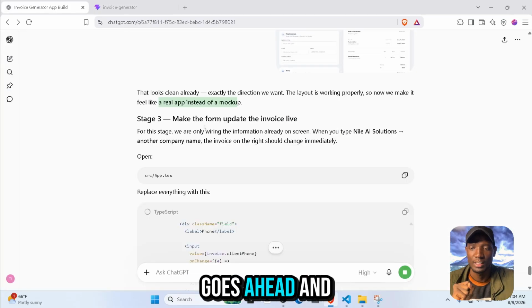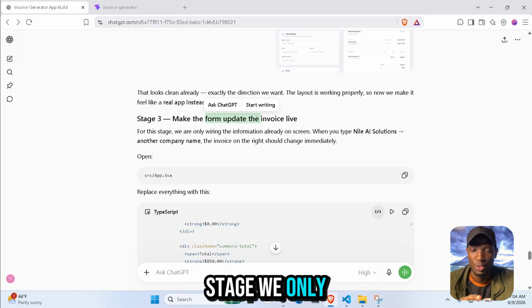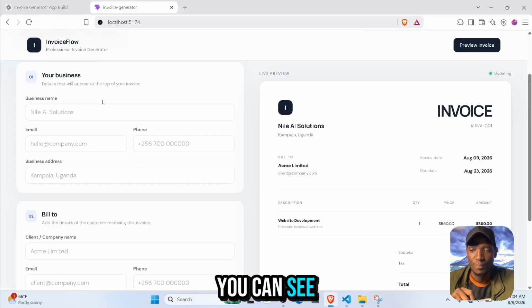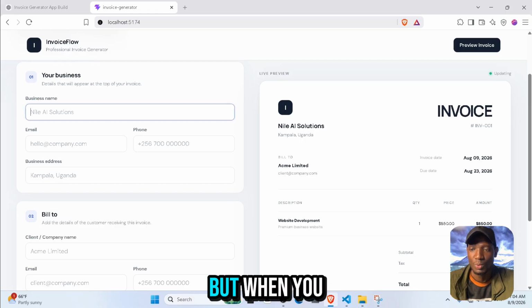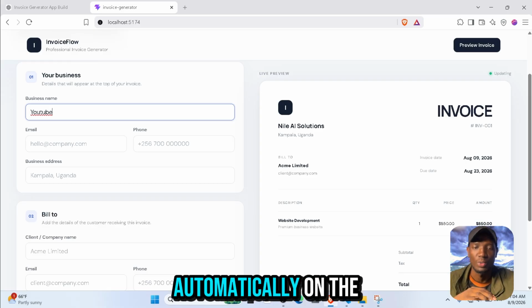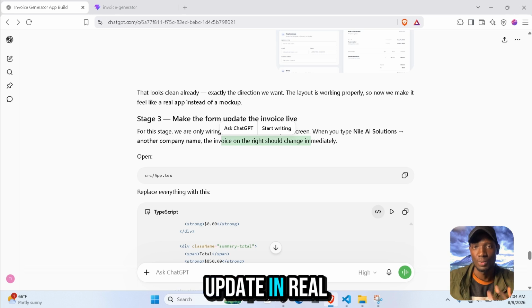So ChatGPT goes ahead and tells us to make the form update the invoice live. So for this stage, we're only wiring the information already on the screen, so that when you type Nile AI Solutions, another company name, the invoice on the right should change immediately. Right now, as you can see, the business name is Nile AI, but when we type, let me say, YouTube, it does not change automatically on the screen here. So that's what now we're going to be working on, so that it can update in real time.